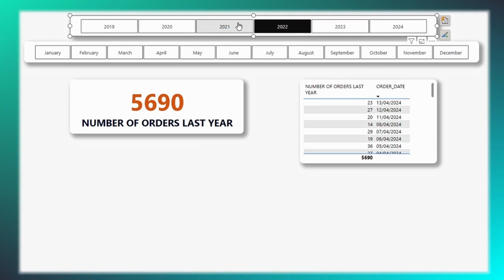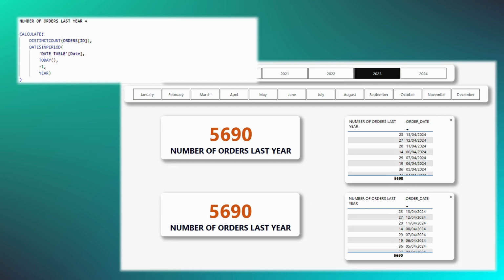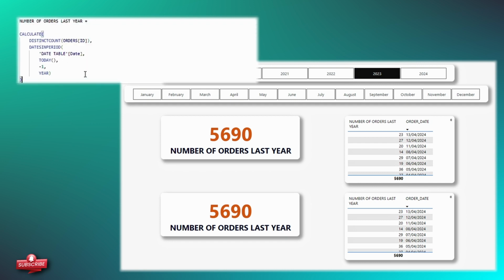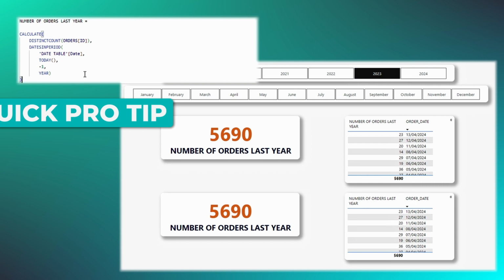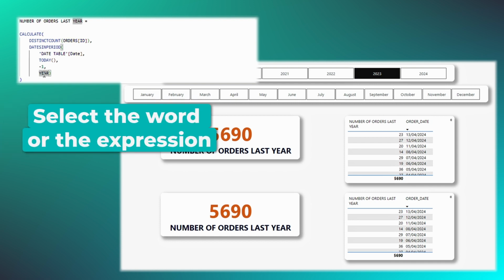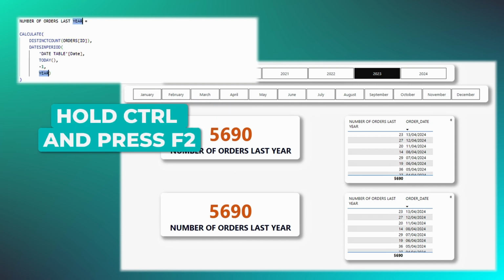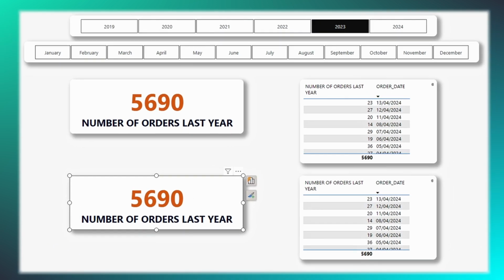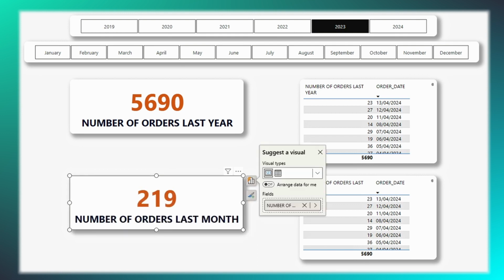As you can see, even if you make a different selection in a slicer, it will not affect the result of this calculation. If you want to change it and see the last month, for example, you can copy this measure, go into the new measure you want to create, paste it, and all you have to do is replace year with month. Quick pro tip: if you want to replace all the instances when a specific word repeats in a measure, click on the word, hold Ctrl and press F2, and now you can change all the instances when that word occurs. Press enter and we have the new measure. Let's attach it to this visual, for example.